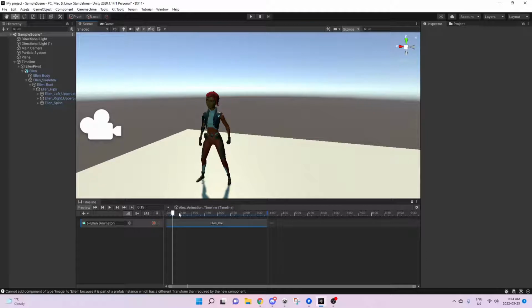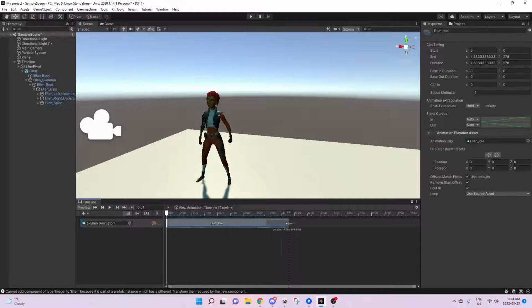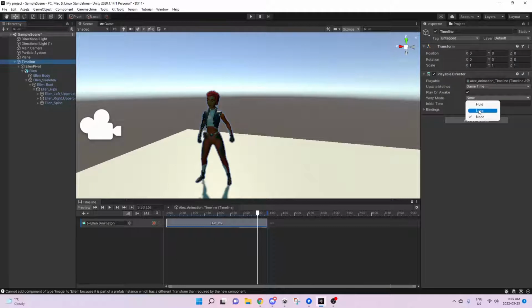If you wanted her to play the idle multiple times, when you first drag a clip in, it will just play it once. If you take this clip and extend it, you'll see it's adding another L1, L2. This is adding more versions of that clip, and you can have it play for as long as you want. If I cap this right at the end of an animation and I set my timeline to loop, it will just play through that idle multiple times.